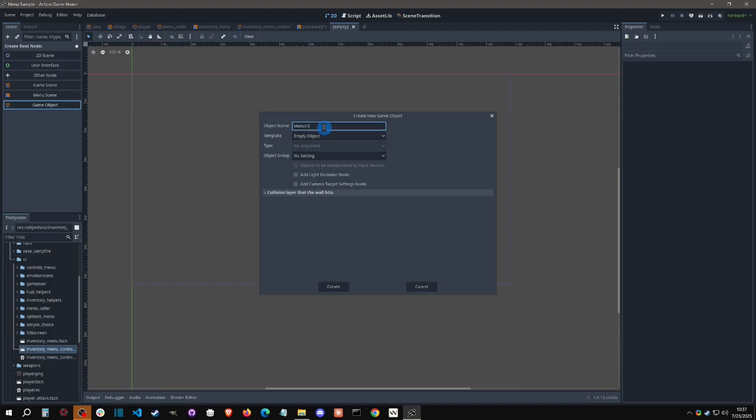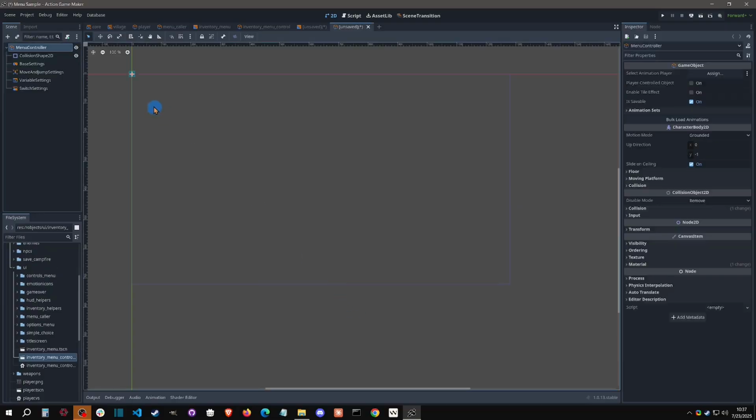So whatever menu it was, whether it was a pause menu or an inventory menu, or however the menu is termed in yours, it would just be the menu controller for that menu. All right. This is going to be of type UI, all that good stuff, and then we'll just create it. All right. So I have this menu controller.